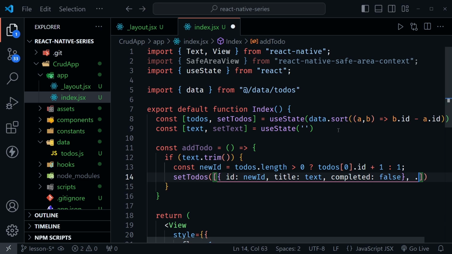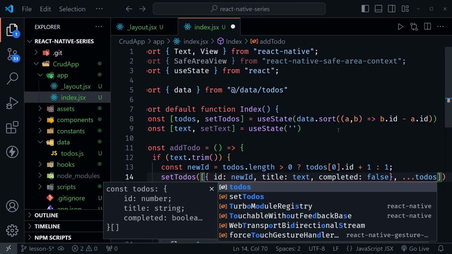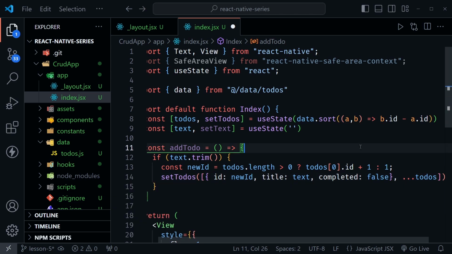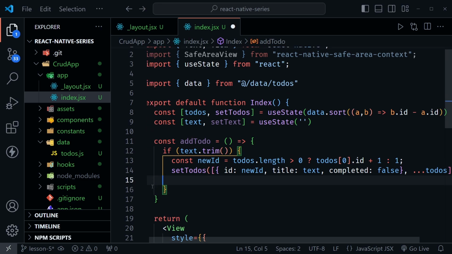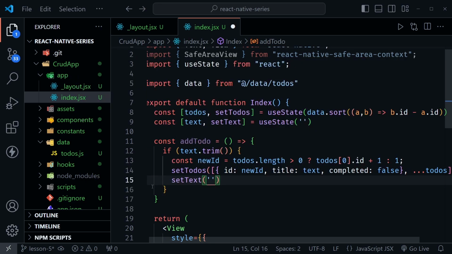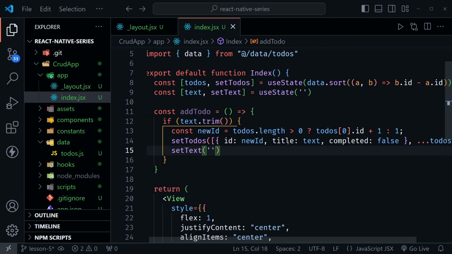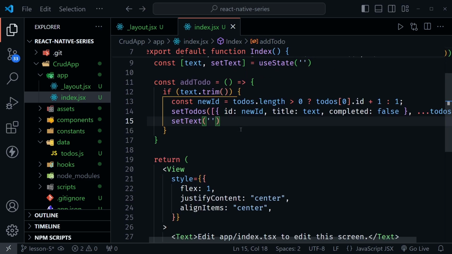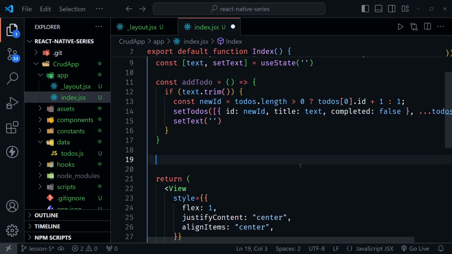After that, we can just spread in the other to-dos, the other objects that we had inside of that array. And I just need to come down one more line after that, and I'm going to set the text back to empty for the new to-do after the new to-do was entered. So that's the create part of our CRUD app. Of course, we'll have to apply that function where it needs to be. But after that, we're also going to read as we read the list.